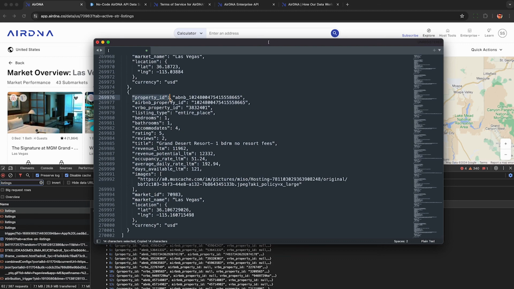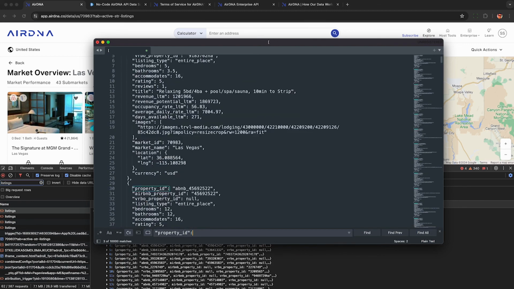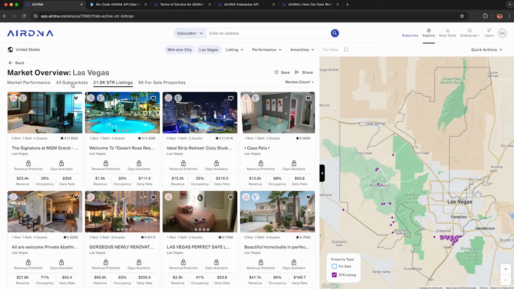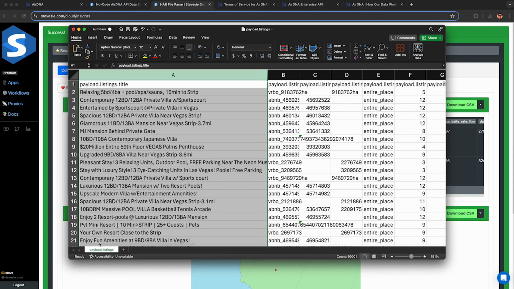Also, you can use the HAR file web scraper to scrape Airbnb directly using a very similar approach. Check out this next video on how to scrape Airbnb listings.